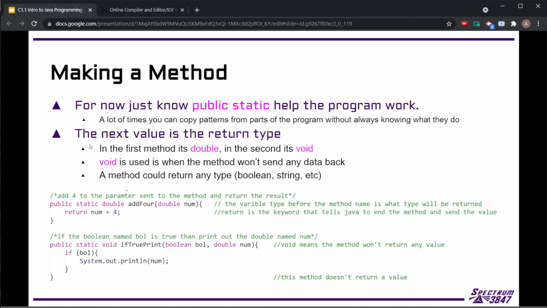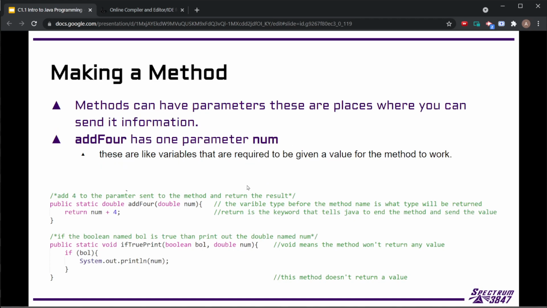The next value is that return value that we already talked about, which can be any variable. Void is used when we don't send data back. And then, like I said, you can return any type of variable that you want, Boolean, string. There are some other things too that we'll get into as we move forward.